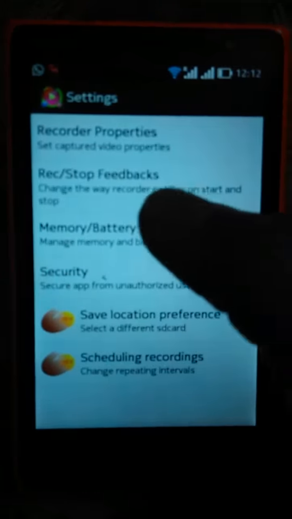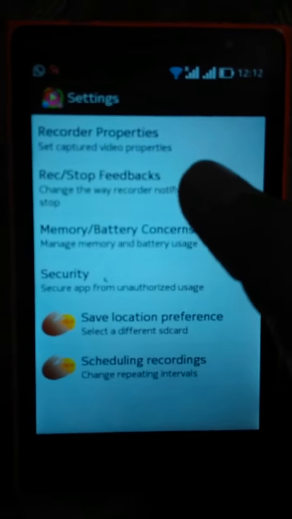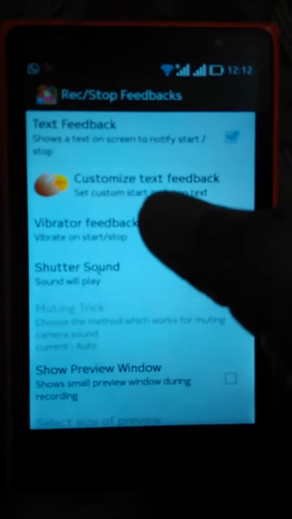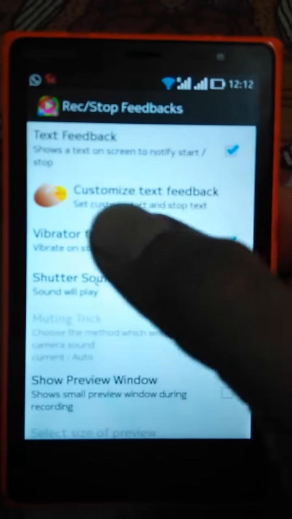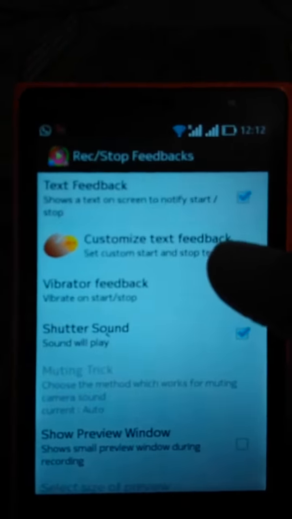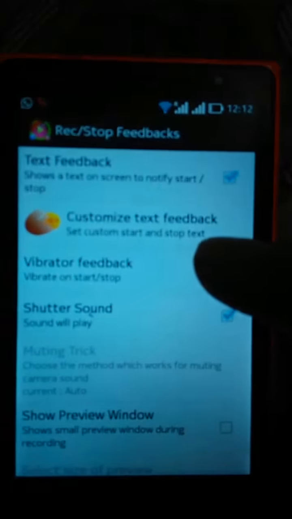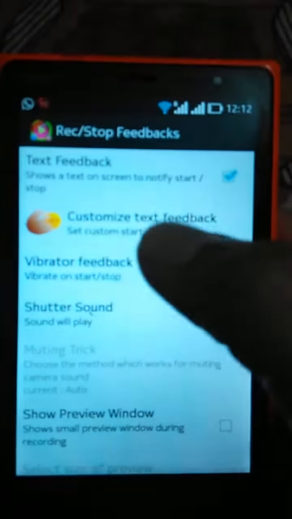Record stop feedbacks. This is main to you because you must know how and when the recording gets started. So here we have now a new option for customizing the text feedback. That means whenever you start the recording, a text appears on the screen. You can now write your custom text over here. What to write when you want the recording to be started, and the text which has to be displayed.